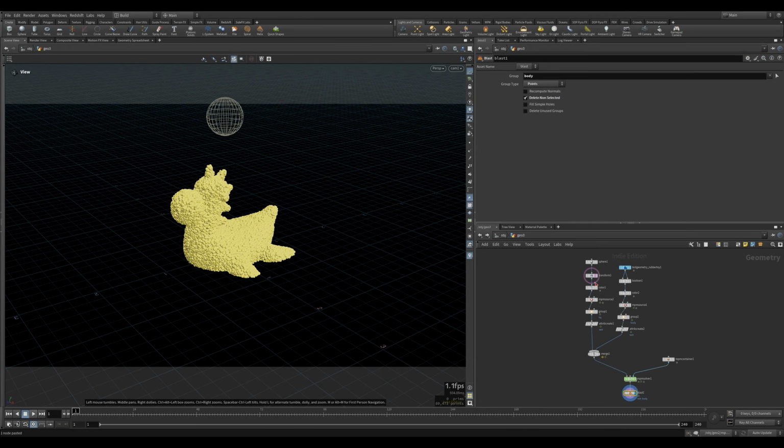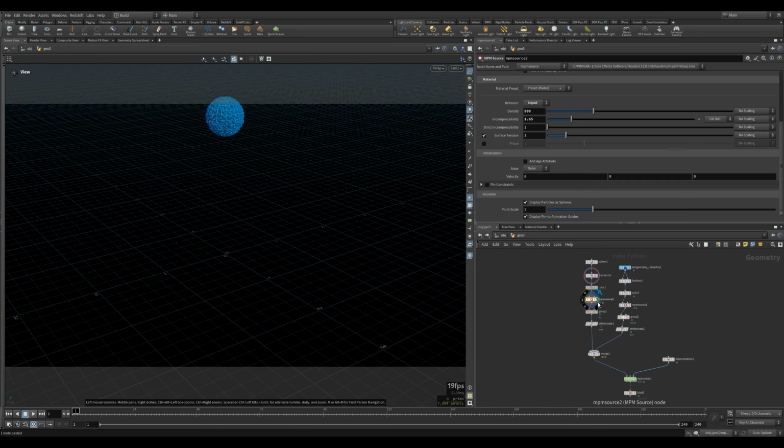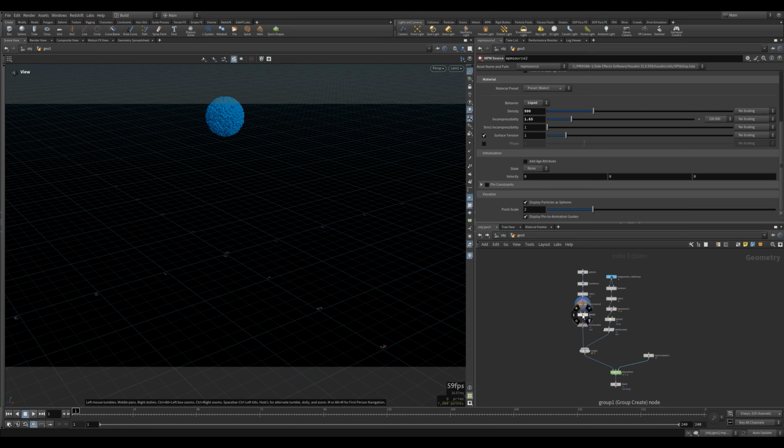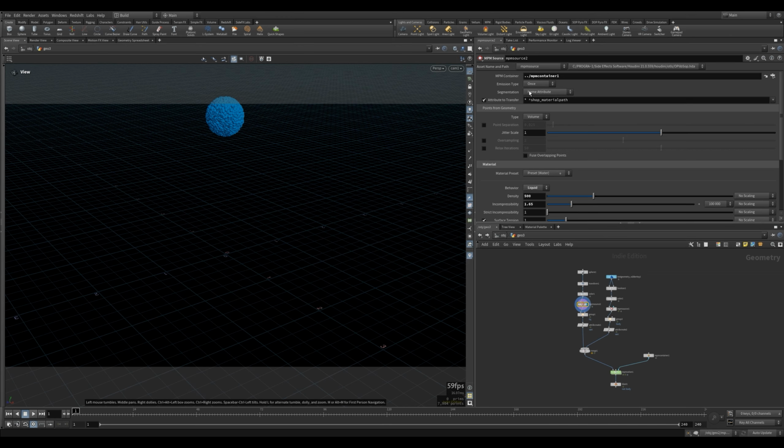Let's try something else. So far, our water or fluid has been a single emission. So it's an sphere, and it just drops, and that's about it. I want to do this continuously. So what I mean by that is I want to emit particles continuously from there. And let's change this to continuous.